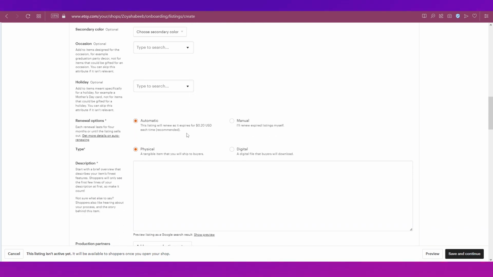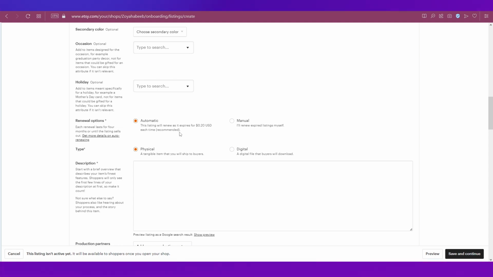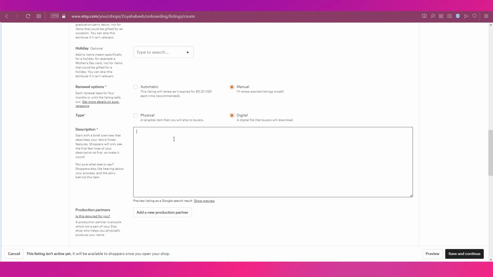Now here we have to set the renewal options. Now, if the automatic option is selected over here, then the listing will renew and there will be a $0.20 fee each time it renews. So we are going to go ahead with the manual option. Now here we will need to enter a description for the Squarespace template. Let's do something like this. You can start with a brief overview that describes your item's finest features.